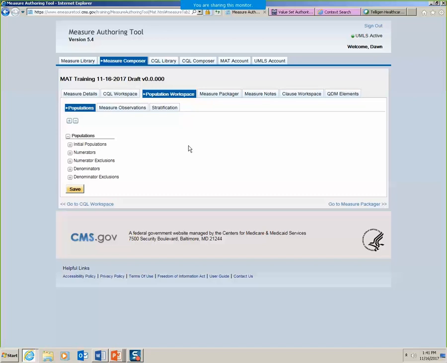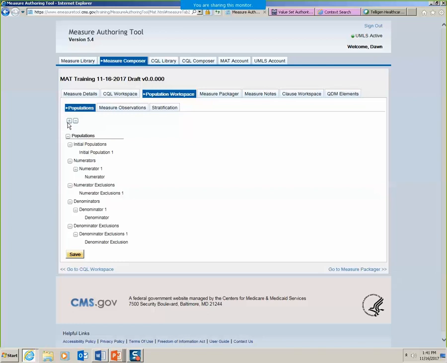Therefore, the only thing you need to do in this section is choose the populations needed and pair them with the definitions you wrote for them. To define a population, you would follow these steps. I'm going to expand the list of populations by clicking on the plus icon above the list. Highlight the population subheading of the population to be added, for example, initial population 1.